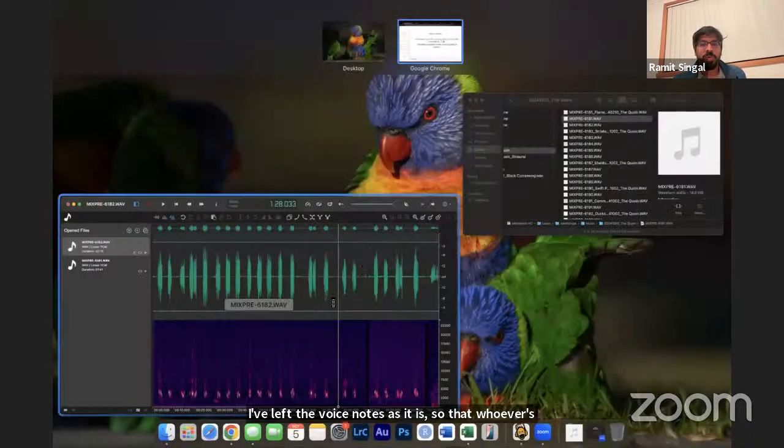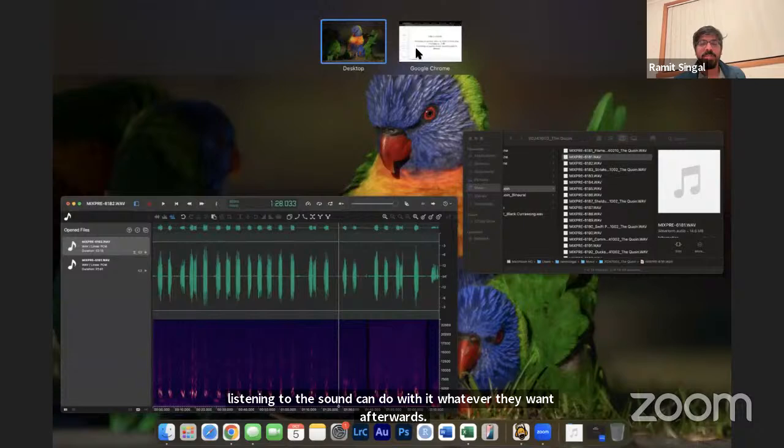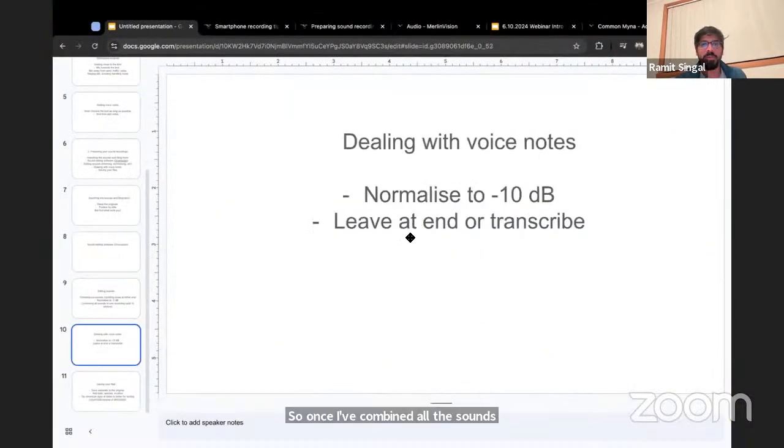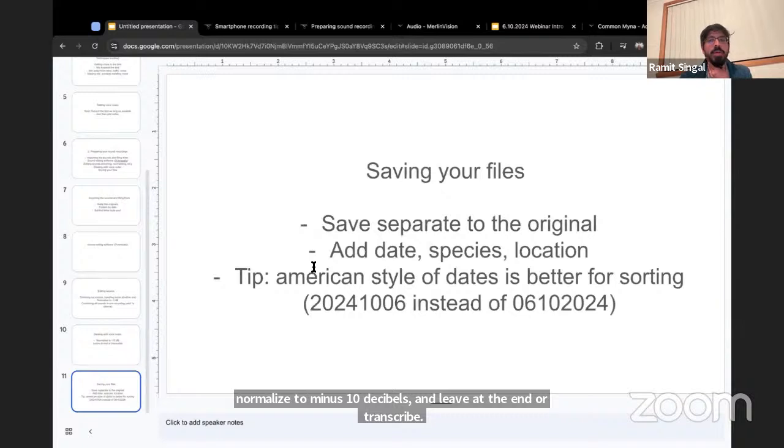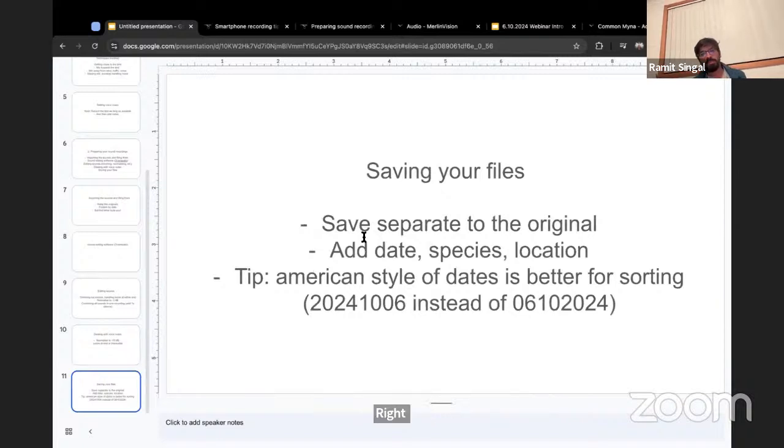Okay. So once I've combined all the sounds into one recording, oh yeah, there you go. Dealing with voice notes, so normalize to -10 decibels and leave at the end or transcribe, right? And lastly, is saving your file, right?